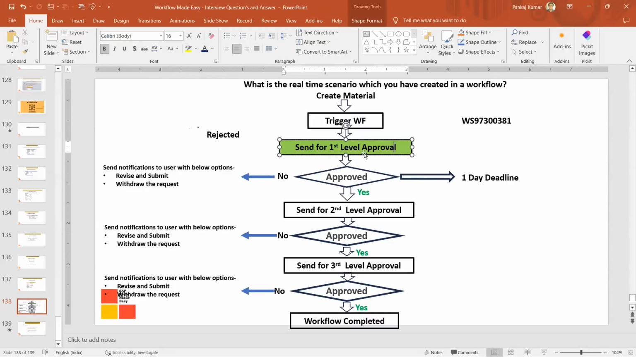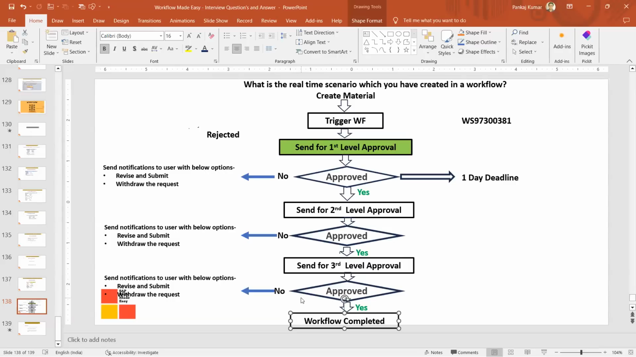And once all approvers approve in sequence, first level, second level, third level, then the workflow will be completed, and the material will be accepted. The material will be live in the system. So this can be one good real-time scenario which can be used in the interview if the question is like any experience of creating a workflow.